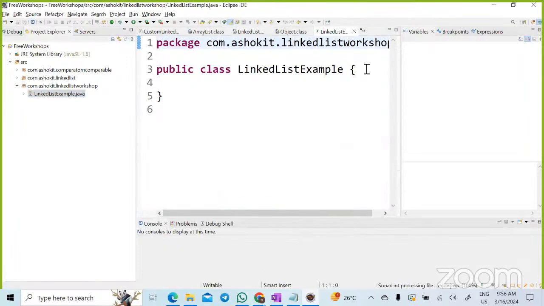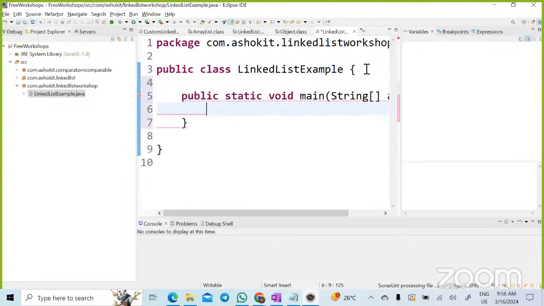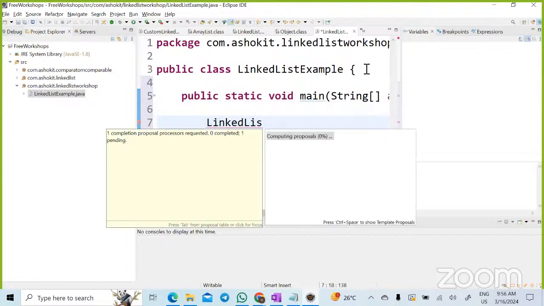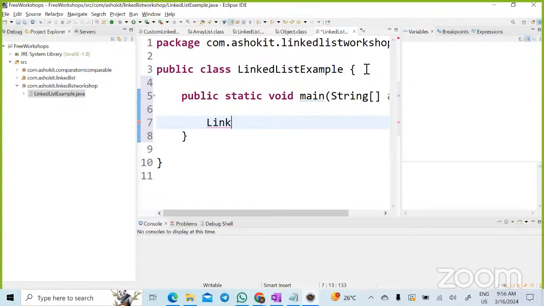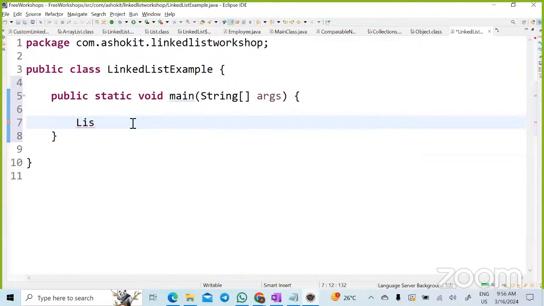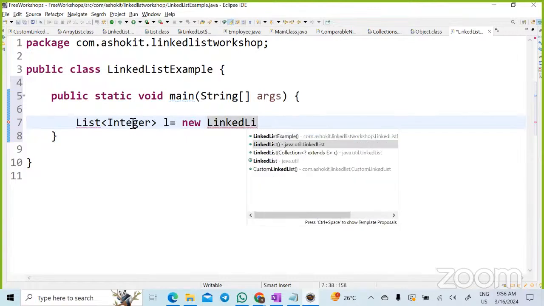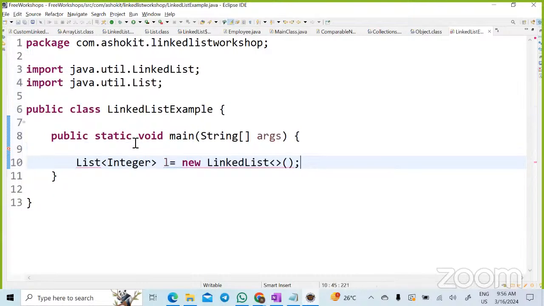Now, since we already know that in Java we have a linked list class, let's create. I'm creating a main method, and then we have a class called linked list, correct? Or else, let's create list, which is an interface. L equal to new linked list. Okay. Now let's do the imports.